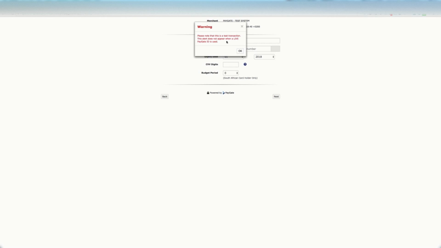The test message has popped up to say that this is a test transaction and you can now enter your test credit card details if you want to try some test transactions. Well done, you've successfully configured PayGate for Magento 1.